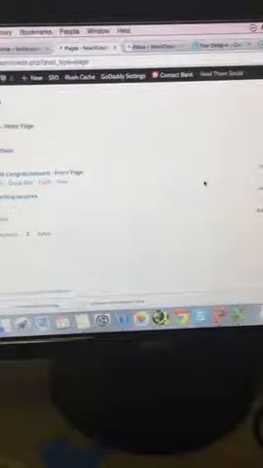Okay. So once I find that plugin that gives you the option to have different widgets on different pages, then I'll show you how to do that. Okay. So that's it. That's how you add the MailChimp. It's pretty simple, pretty easy.